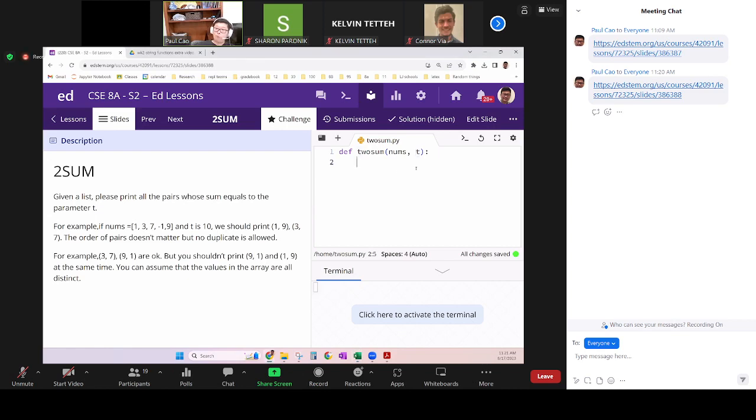Two-sum. Basically, you need some sort of nested looping structure to make it work. I add up two elements in the list, and each for loop would give you an element in the list.